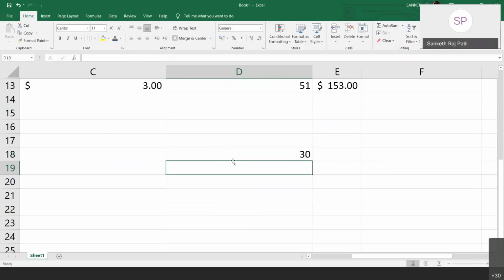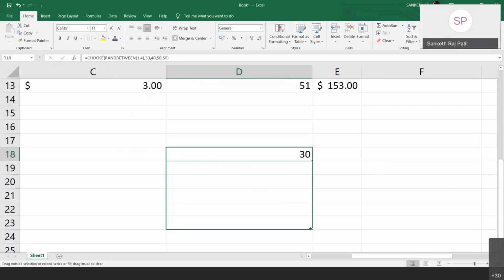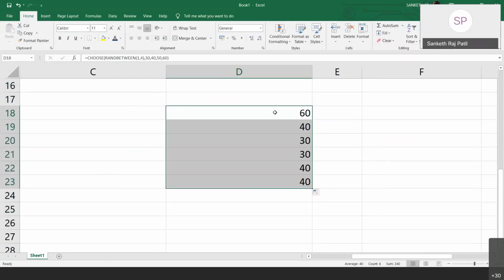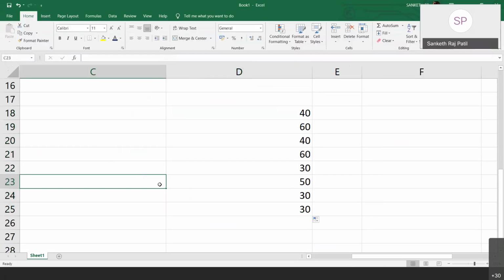And so if I copy the formula or our set of columns again, you can see some numbers have been generated, and all are between 30, 40, 50. All are either 30, either 40, either 50, or either 60. So that's about how to use formulas.